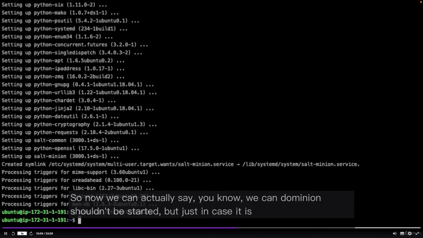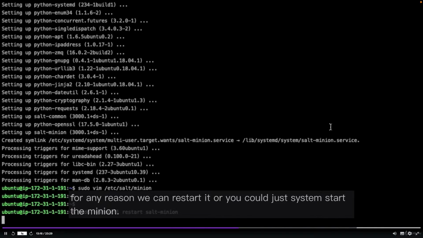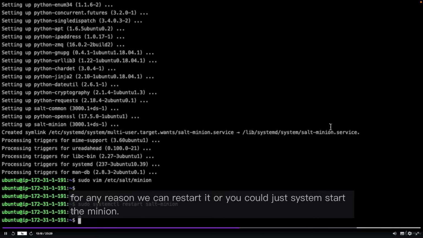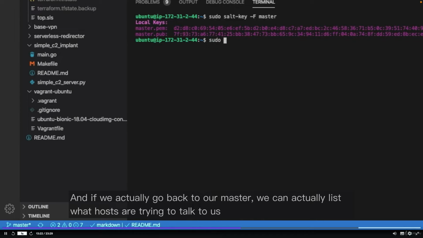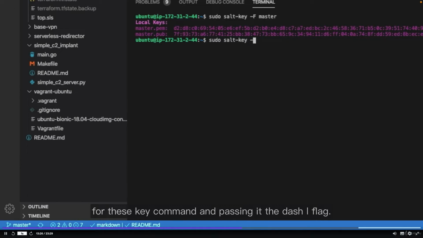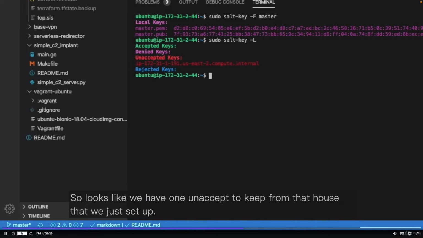So now we can actually say, the minion shouldn't be started, but just in case it is for any reason, we can restart it. Or you could just systemctl start the minion. But now it should be online and operational. And if we go back to our master, we can list what hosts are trying to talk to us with the salt-key command, passing it the -L flag. So it looks like we have one unaccepted key from that host that we just set up.